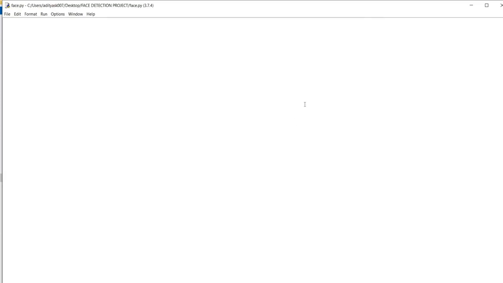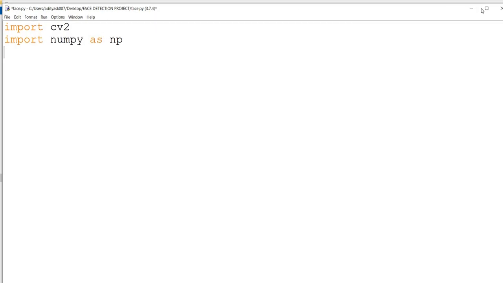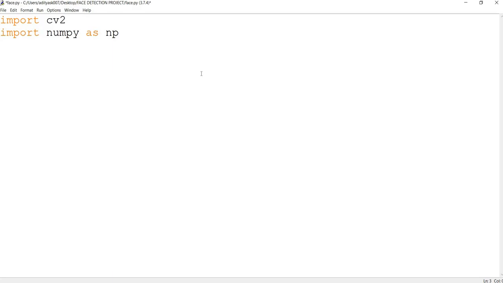So face.py is done. I will import cv2, that is standard. I will import NumPy, that is also standard. So I have imported NumPy. Then I will read the frontal face XML file. To read this face XML file, I will create a variable called face.